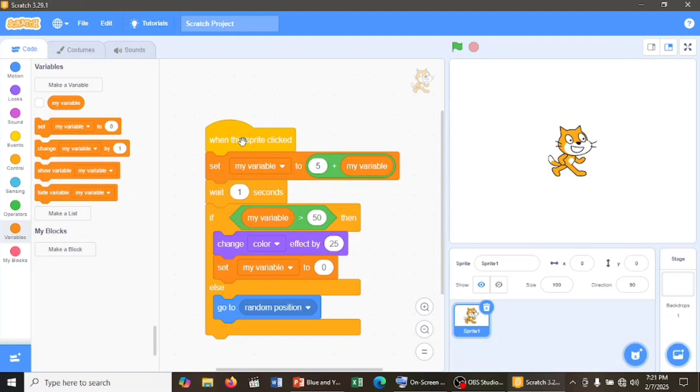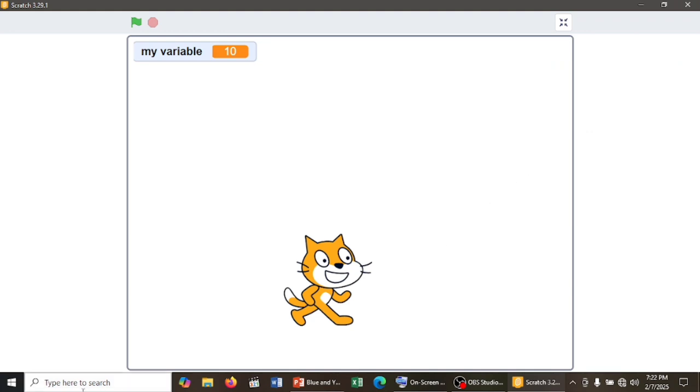Alright, so let's test the code. You can see when we click it, the variable increments. Let me show you. Let's make the variable visible. You can see it increments from 0 to 5, 10. And when we click it, it also goes to a random location.